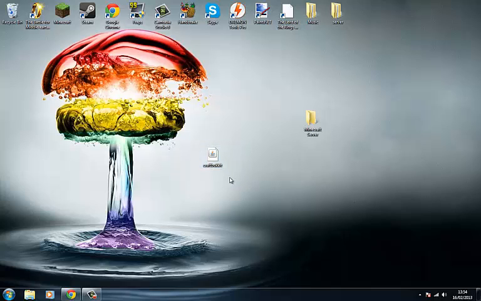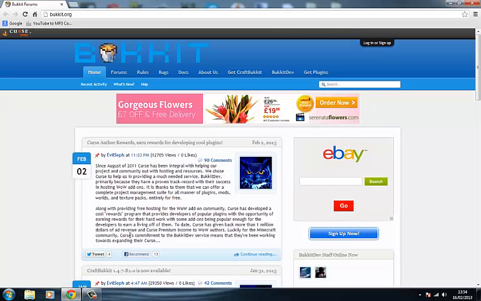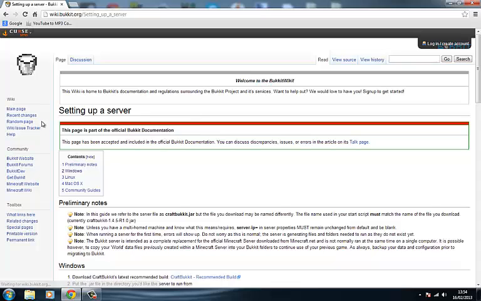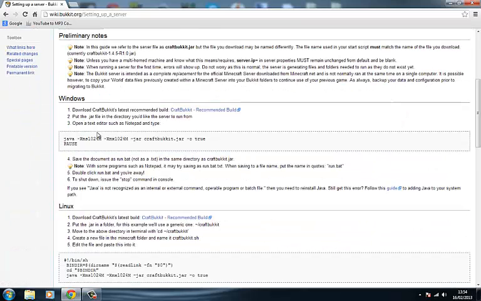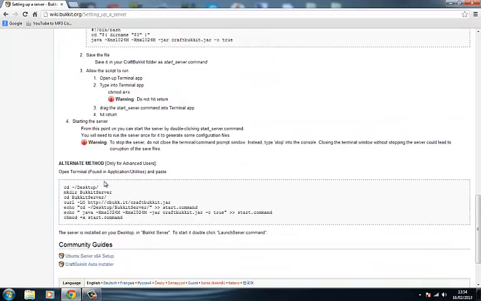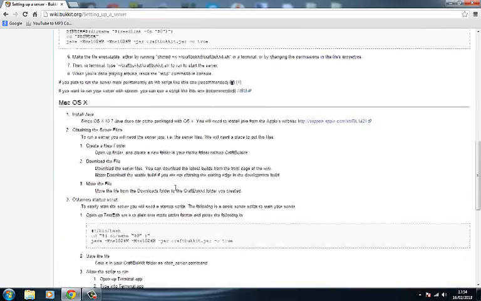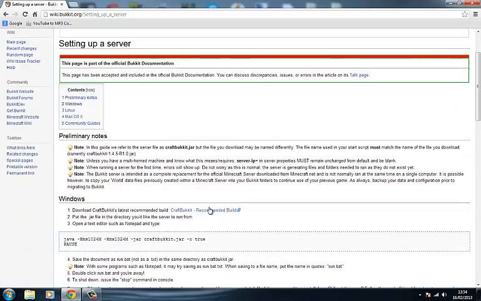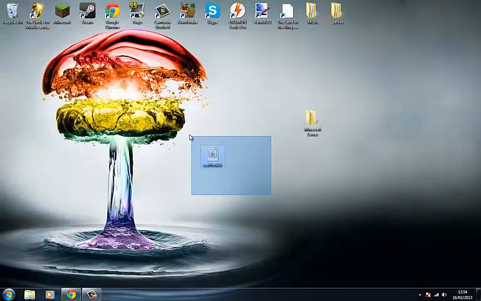Okay, so what you want to do is download the latest version of CraftBukkit. You can go onto bukkit.org and click on Get CraftBukkit, and you'll come up with a page. If you're in Windows, you can download the recommended build there, and if you're in Linux or Mac OS, there are options too. So you click on there and download it. I don't need to click on there, I already downloaded it. So you just download it to your desktop.